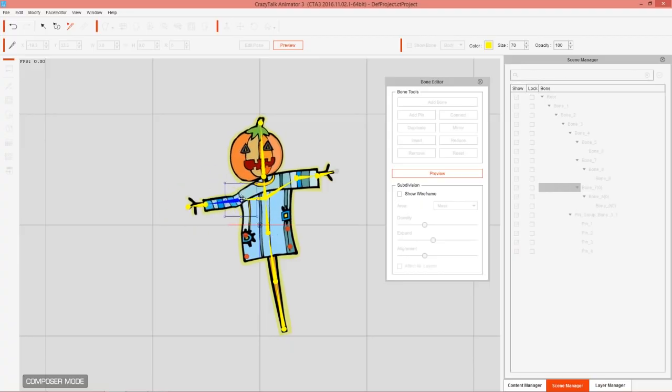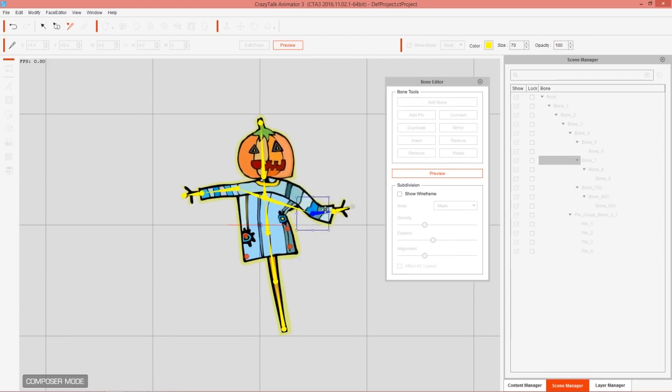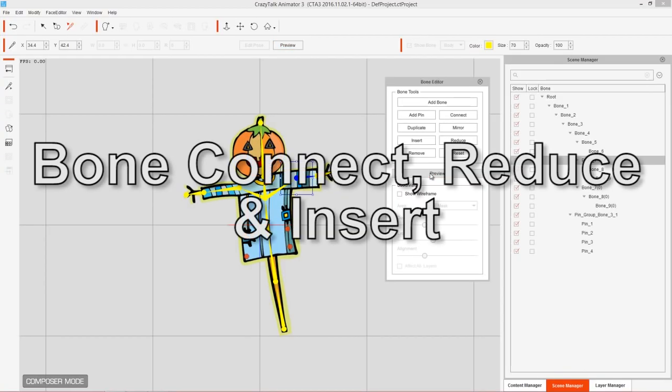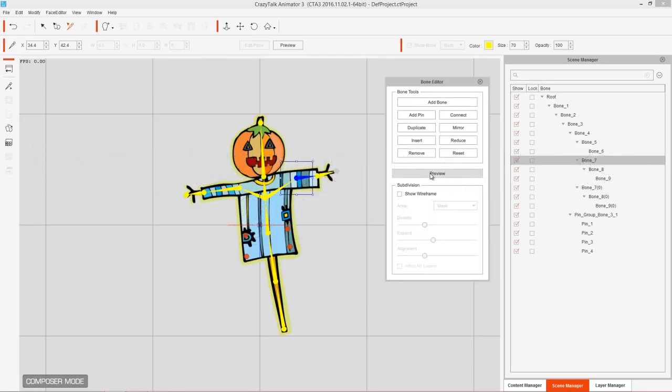So that may be something that you want to consider for certain scenarios. And you can see the result on this side as well. All right. Well, let's talk about modifying the bones that we already have. In this section, we're going to talk about bone connecting, reduction, and insert.